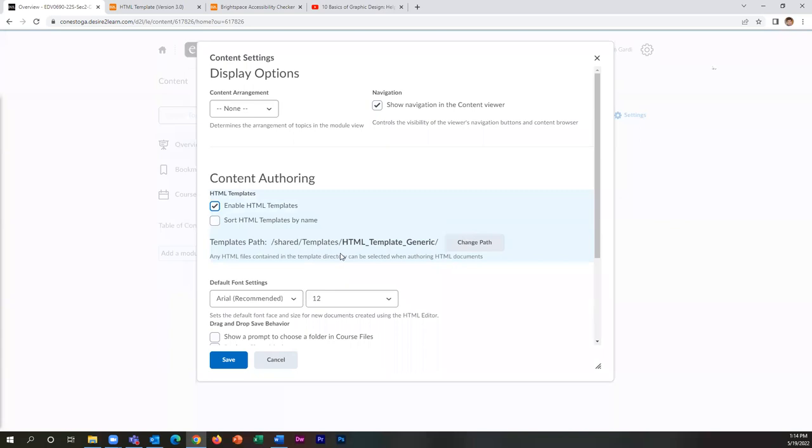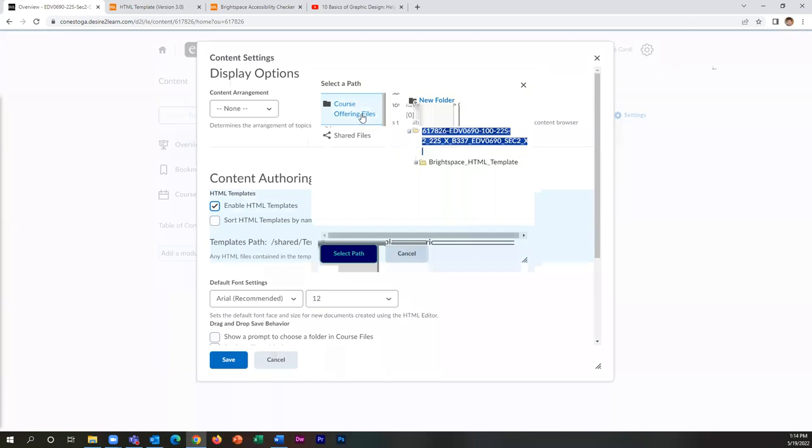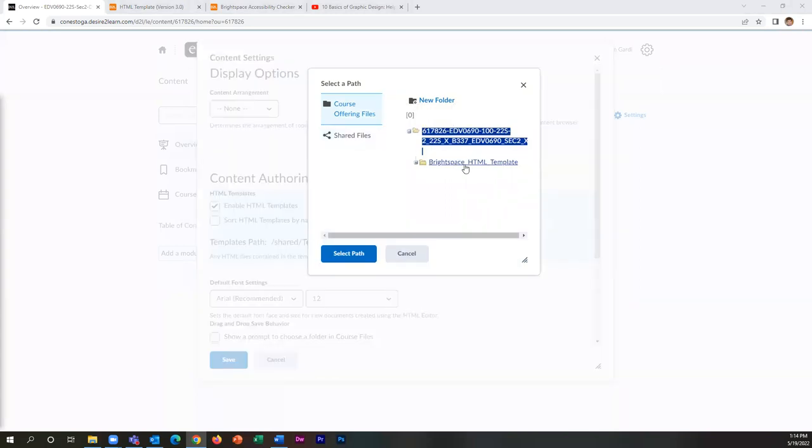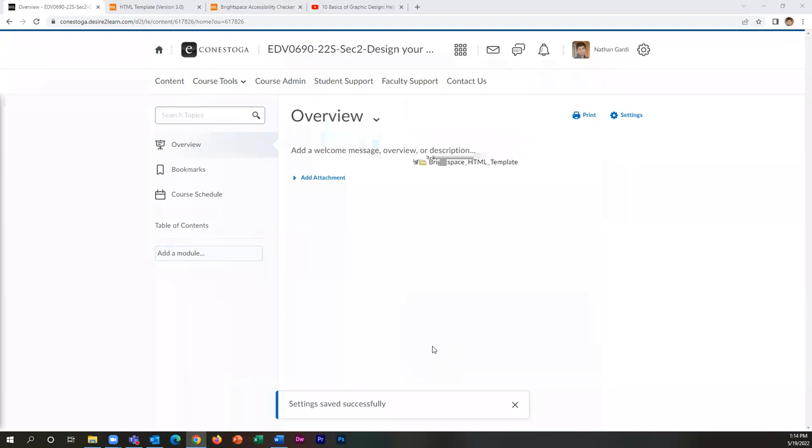And then what we do is we have to choose this option for course offering files. And that's just pointing to the manage files area that we talked about before. So if this is already partly unzipped, and thankfully it has, we can already see the Brightspace HTML template folder that I'm in the process of, or already finished, unzipping, right? This shows up here. Because all I really need to do here is point to the location. When I say save, the template is ready to use.